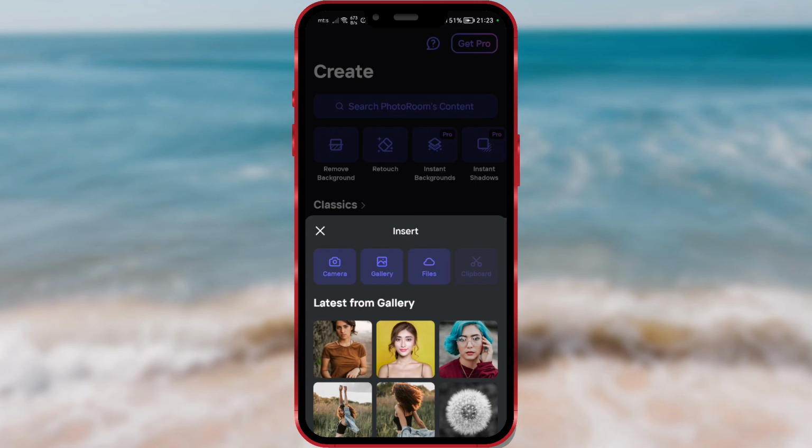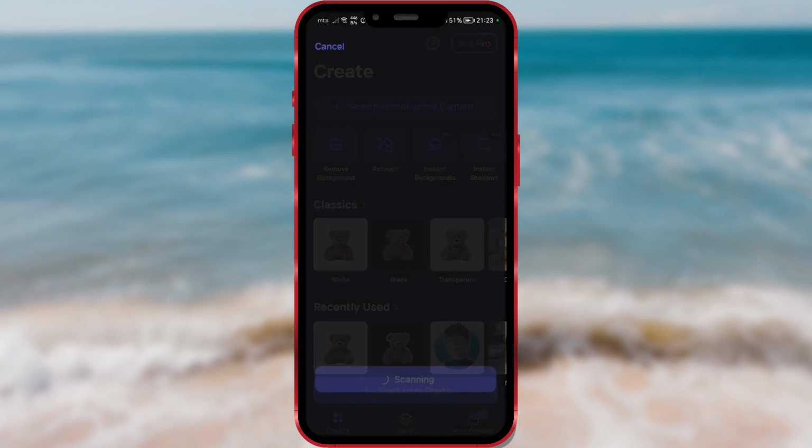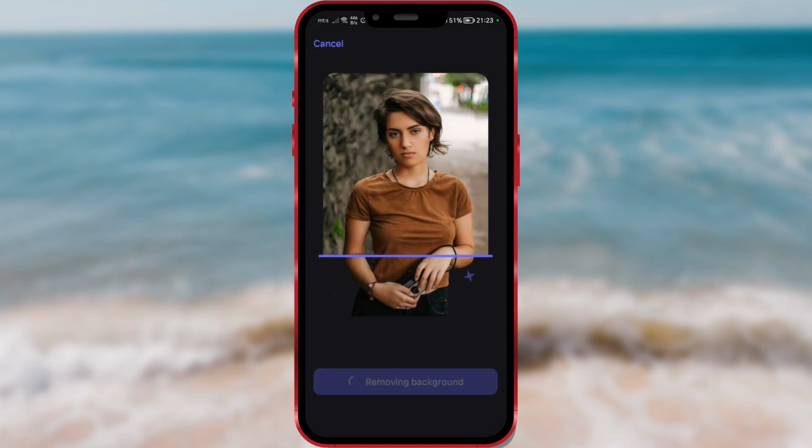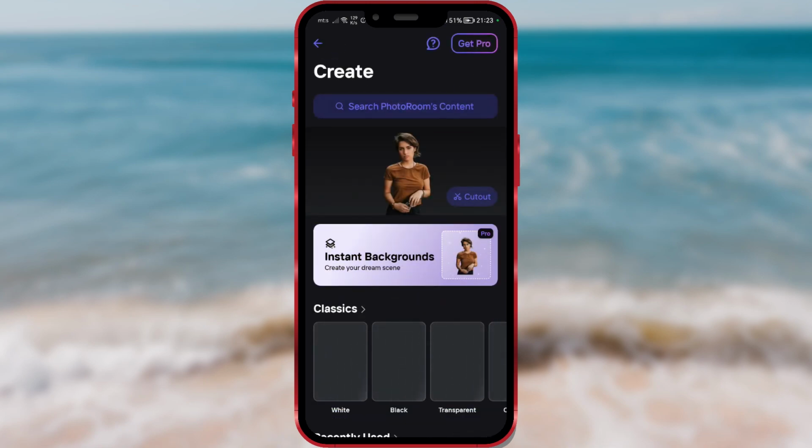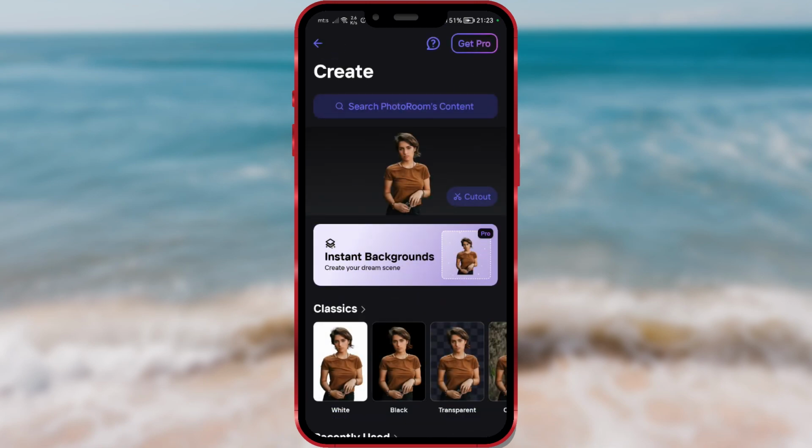I already have an image from which I'll remove the background. You choose your desired picture and click on it. This application will automatically remove the background from the image. Once the removal process is complete, you can choose a white background by clicking here.